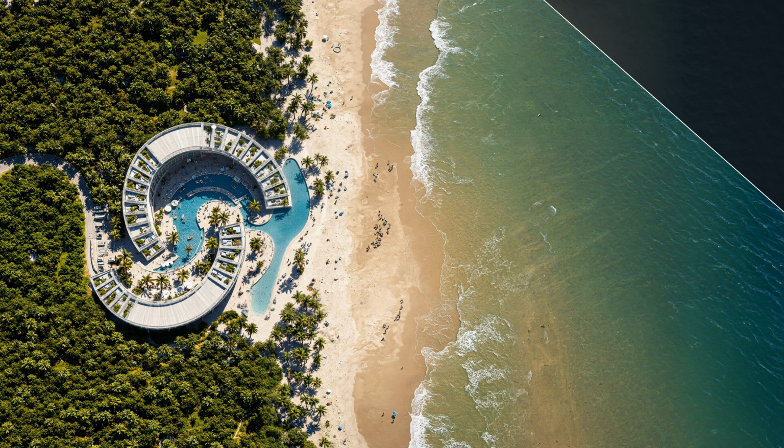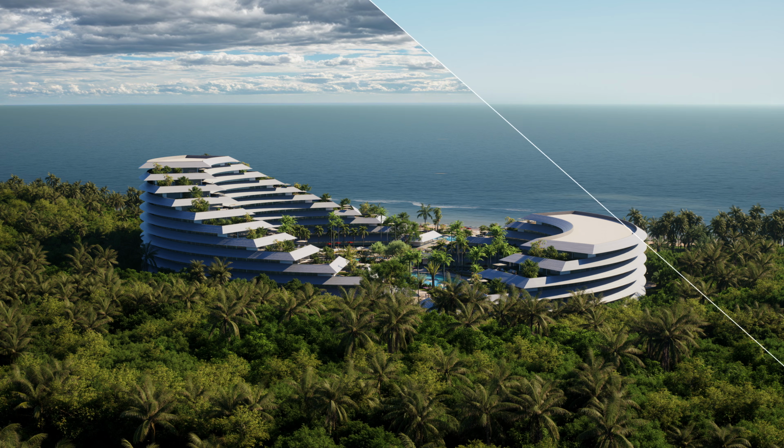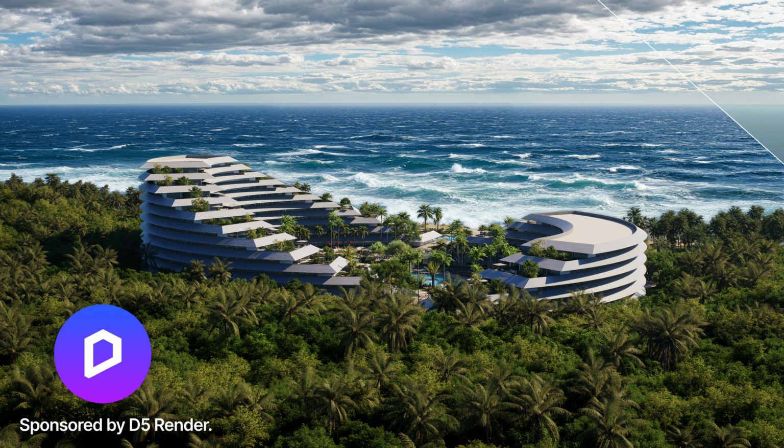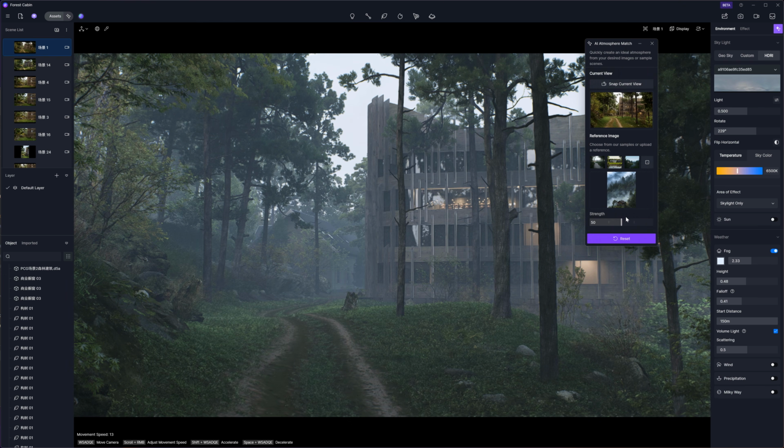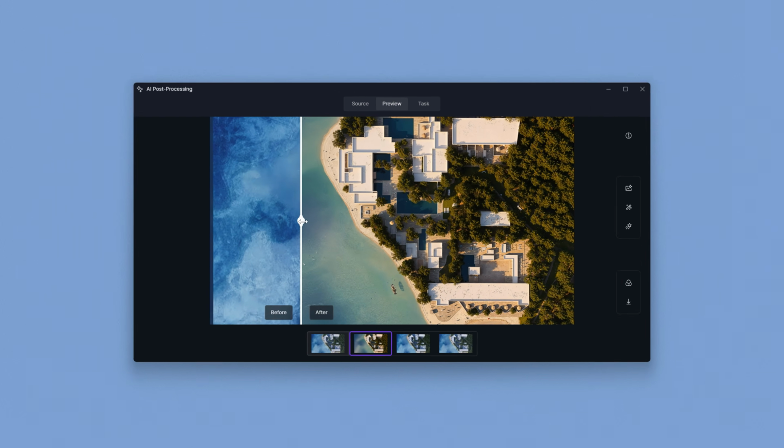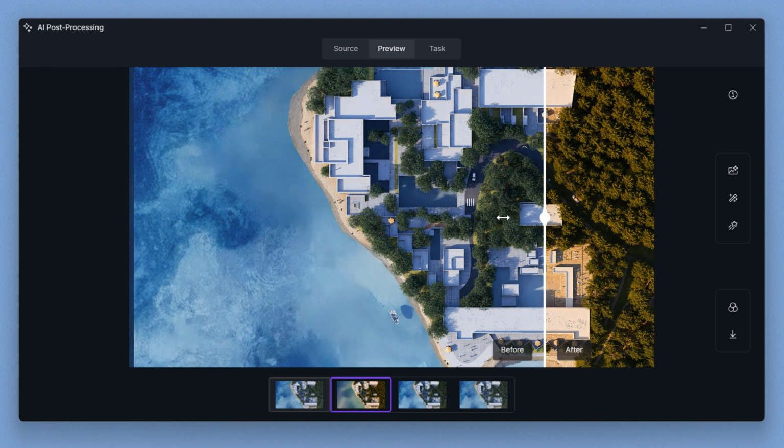D5 just dropped their latest update. You guys know I've been using it for real-time rendering for a while, but it's clearly growing into something bigger, what they're calling the D5 workflow. It's covering the process from conceptualization all the way to the final output.